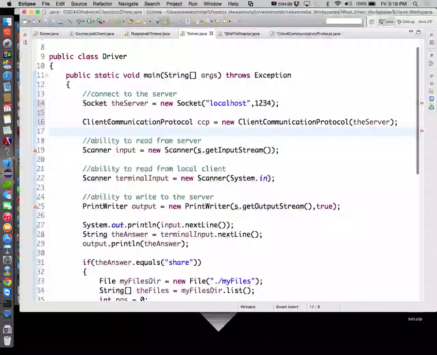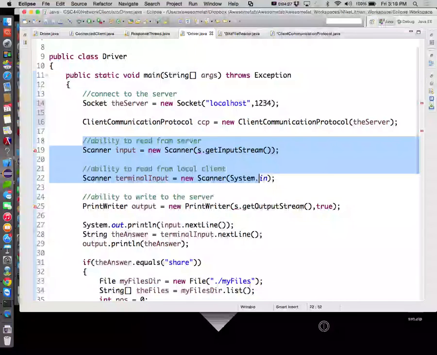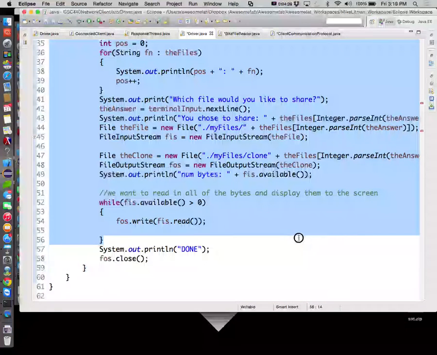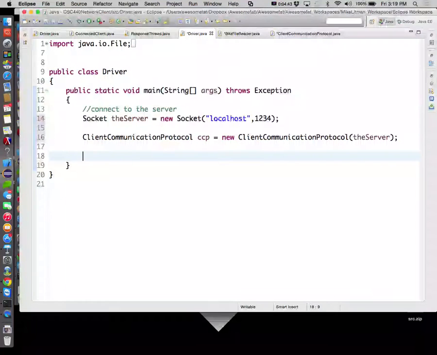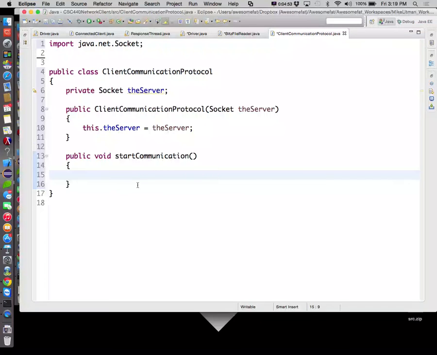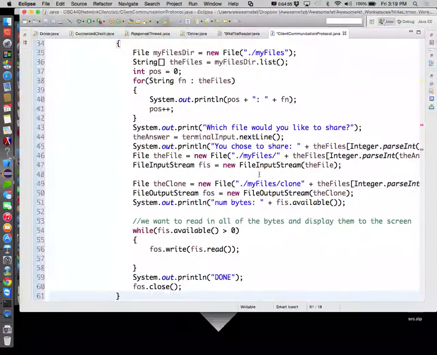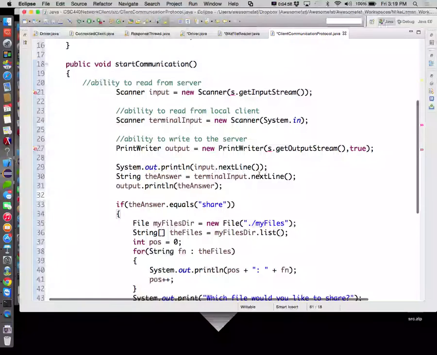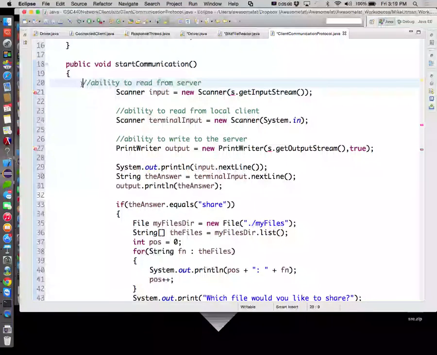All right. Now all of this other stuff, all this stuff we did before, I'm going to bring into, for right now, the start menu of our client communication. Okay.